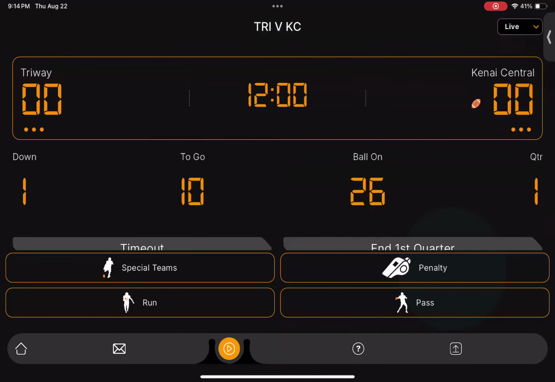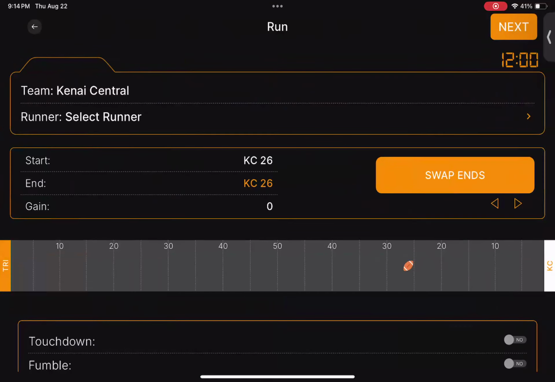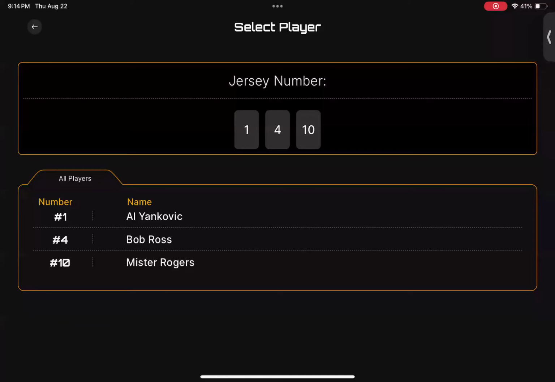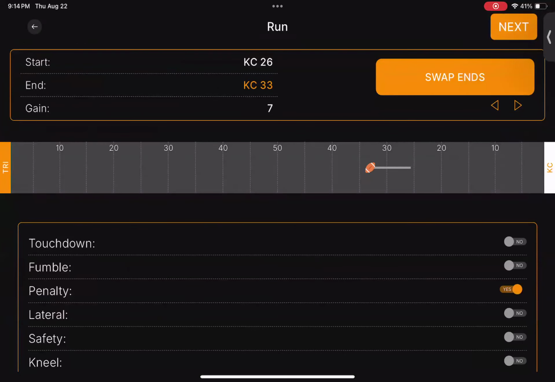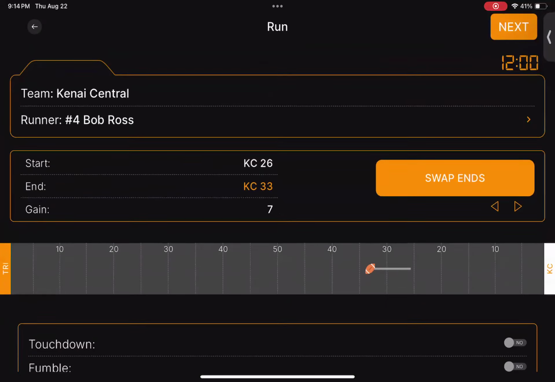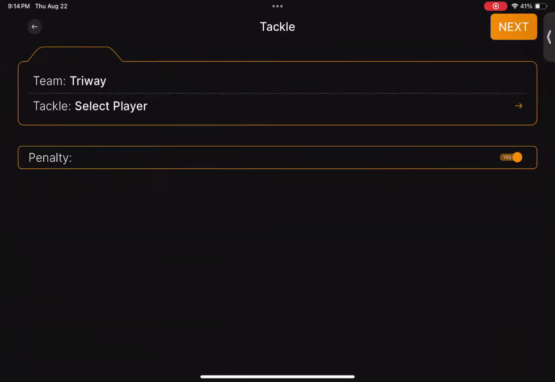Here, let's run the ball again. Let's run the ball 7 yards downfield. Let's choose our runner here. Our runner is Bob Ross. Let's say there was a penalty on the defense. Let's hit penalty and go to next. We do have a separate video for penalties, so you are welcome to watch that video as well. We go into all the different scenarios there.